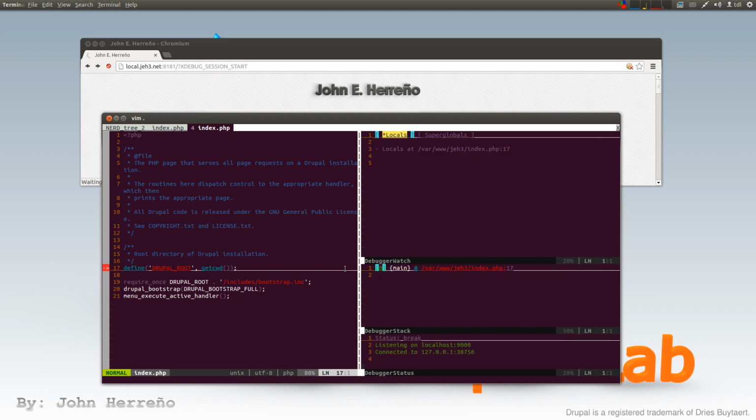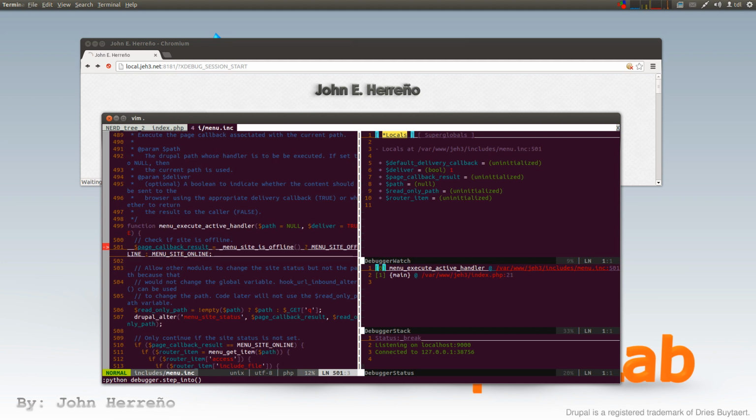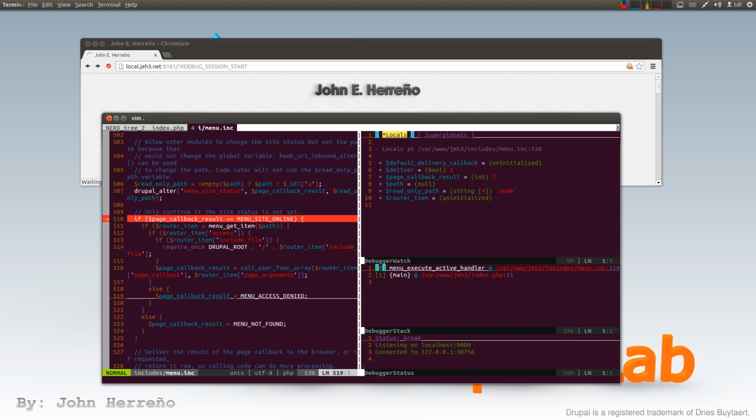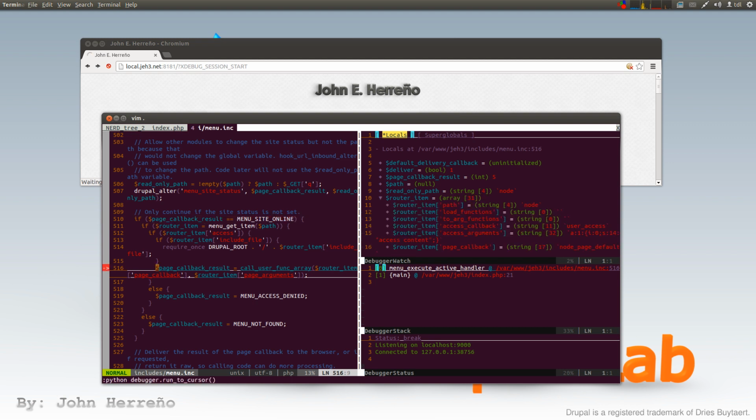So how can you step? Step over is F2. That's the default key bindings, right? That's a step over. Now to step into, you use F3. I'm going to go into the main code for this, right? So this is the menu execute active handler function. Good. And you can be there, and you can say, hey, I want to run to this line. So how do I do that? F9. And that way it'll run and stop right there.